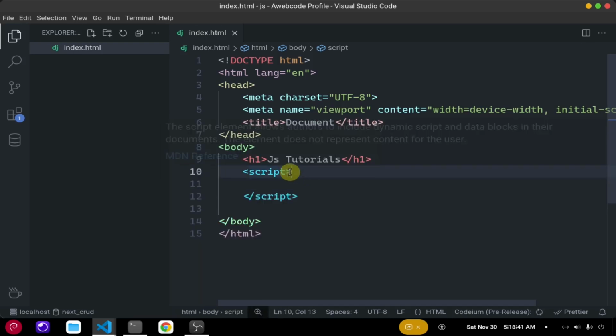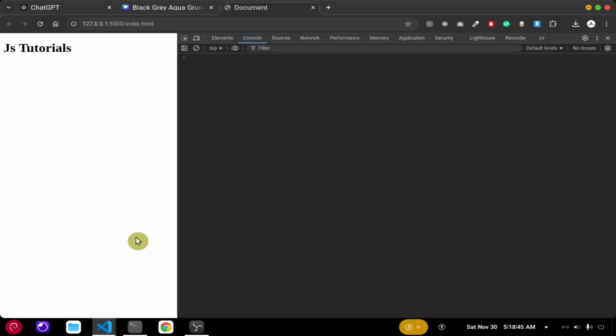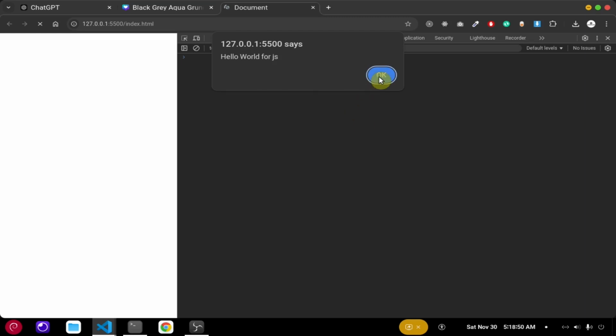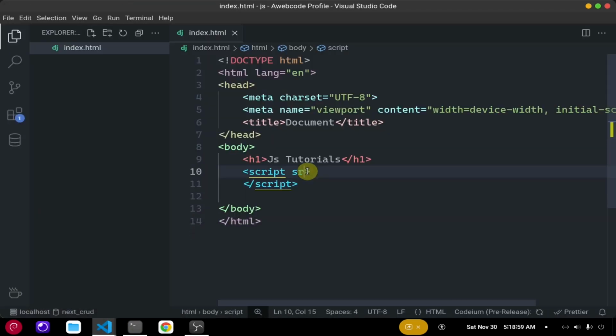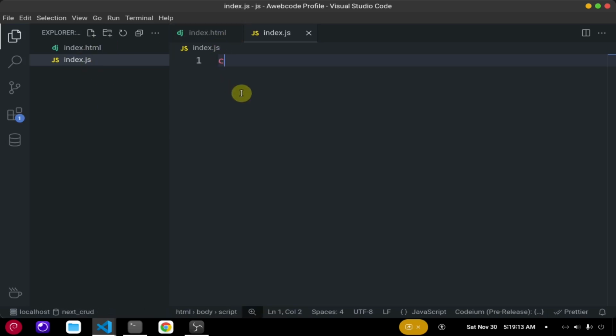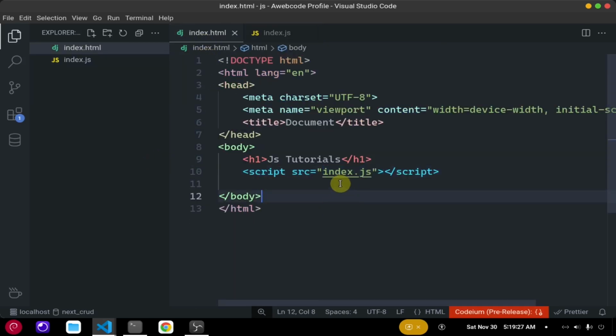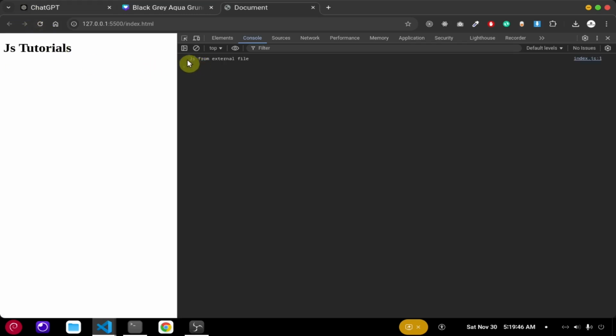Without doing it here, we can also use an external file. We can use the src attribute. Before that you need to create a file, and you can give it any JS file name. We're creating a file called JS, and console.log from JS from external file. Now we need to link our source with the script tag, and this is our file. It should be the exact name, and you can give this file any name. And now, okay, JS from external file.